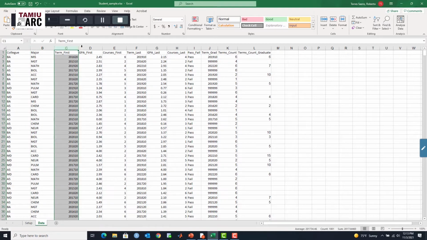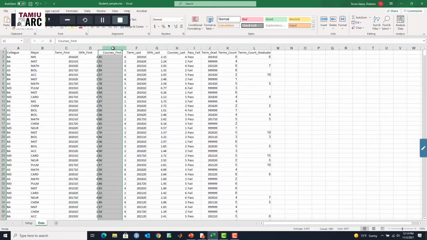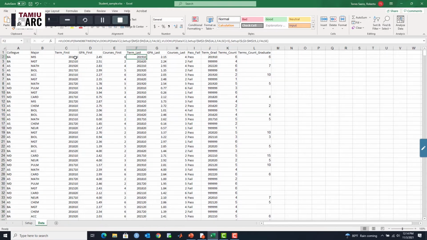So yes, the first is the college, the major, the first term, which is the first semester they started. The GPA first is the first GPA they got in that semester. Courses first is how many courses they were taking in the first semester that they started. So it follows, right? It's easy to read. And then pass fail is basically this column, which is graduated or not. The terms count is how many terms passed between the term last and the term first. When you subtract, I add +1 to tell me how many terms have passed, and then terms count to graduate.